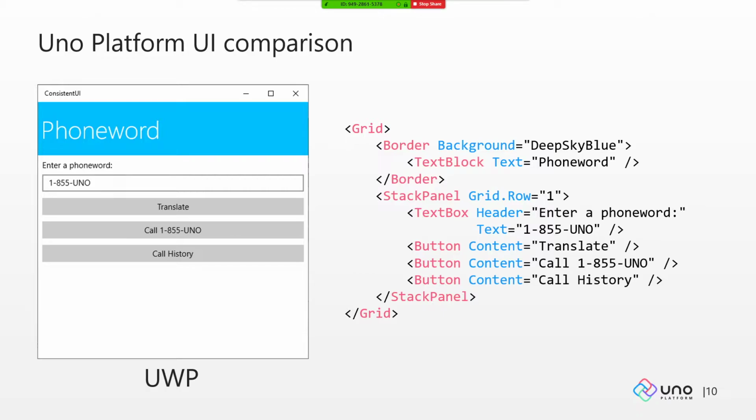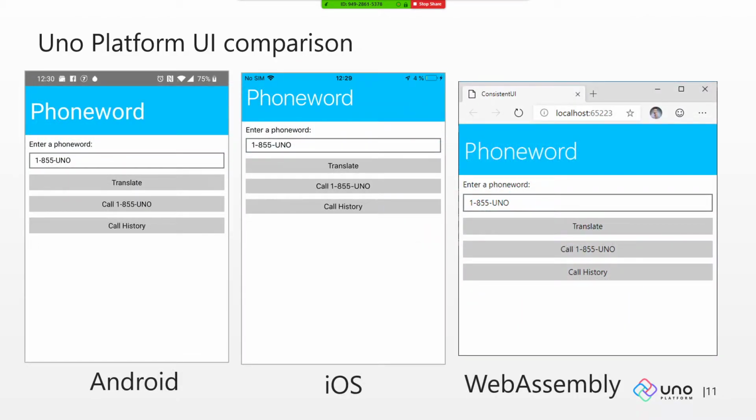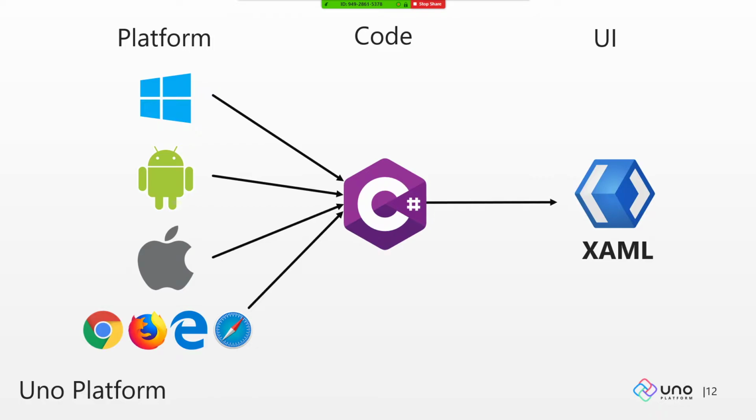When we compare the UI, as I've shown the example UI in Xamarin.Forms, this is the same UI built in Uno Platform. So you can see just a simple grid, border, and so on. When we launch this application on Android, iOS and WebAssembly, you can see the application looks exactly the same. There are no differences. The spacings and UI controls look exactly the same. So just using the simple XAML syntax, you get the same experience everywhere. And this means we achieved the goal of having one single code base, including code and UI.